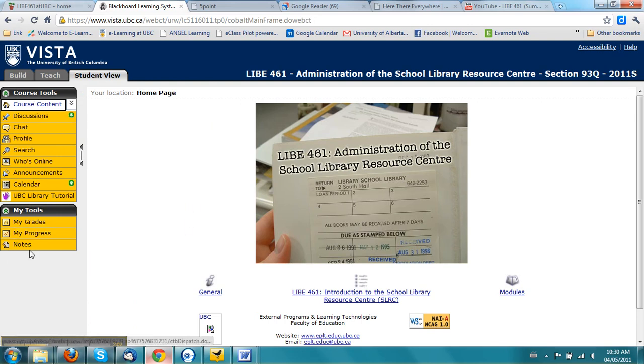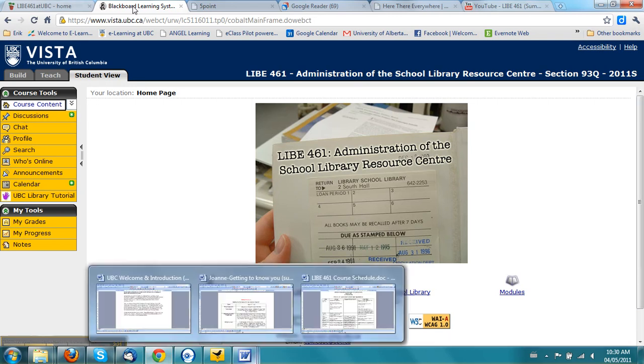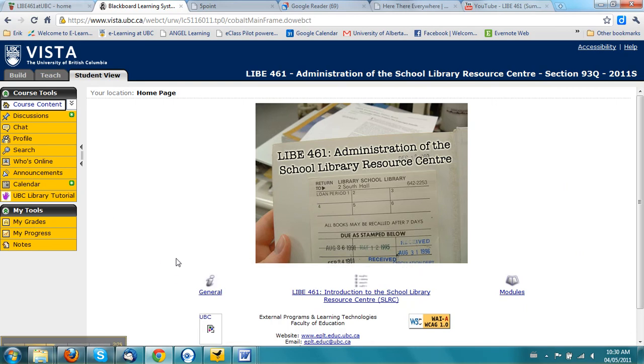The menu bar along the left hand side, the course tools section, is what will be of primary importance to you because this is how you access most of the course material. The course content button is highlighted. That is what you see on this main page.